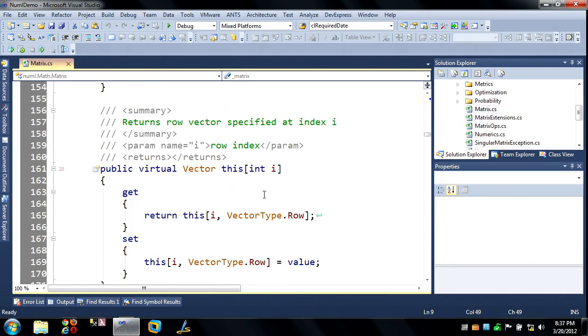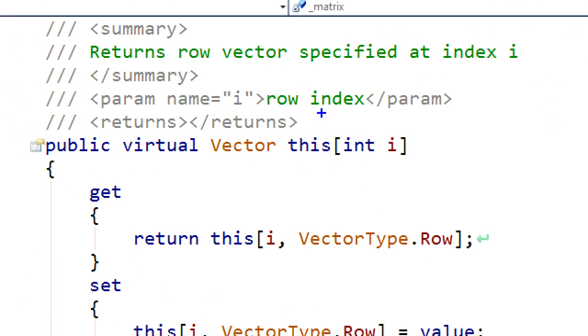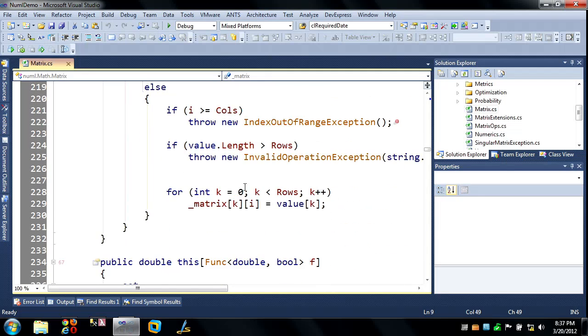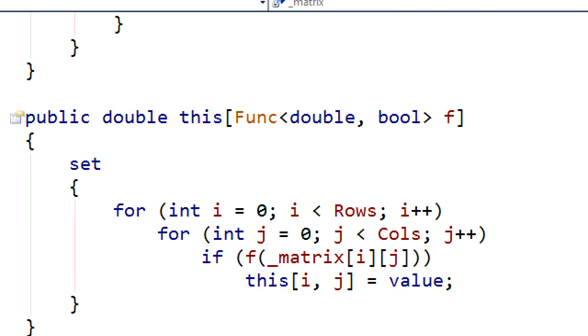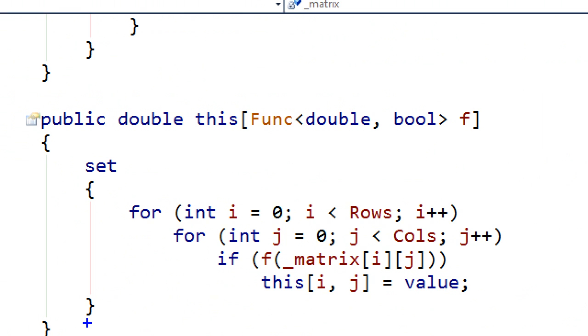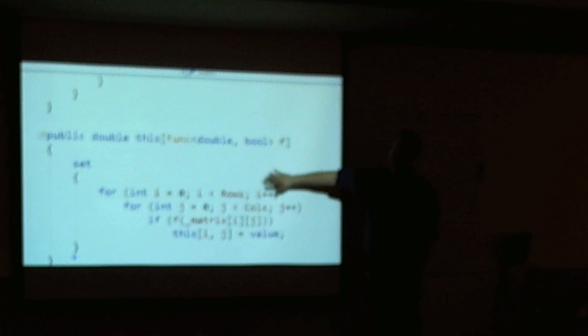Now let's go to this. Have you guys ever seen this thing? If you ever want to make an object of yours index accessible, you do this with an int i. But there's no reason why we can't do something like this. What does this do? That's cool, right? This says give me the double. Oh no, this is a set function. Oh, this is even crazier. This is a set function.